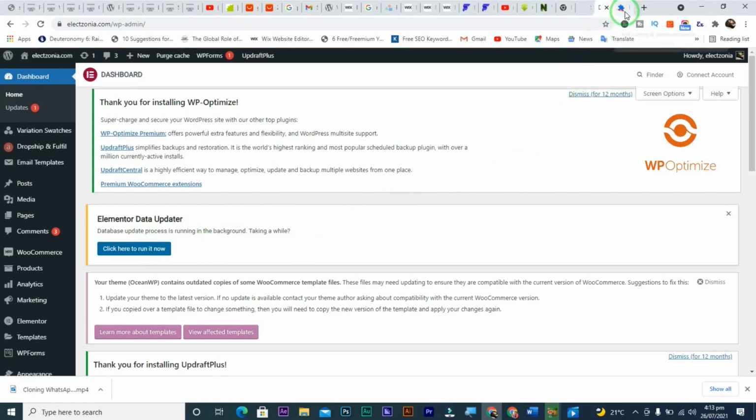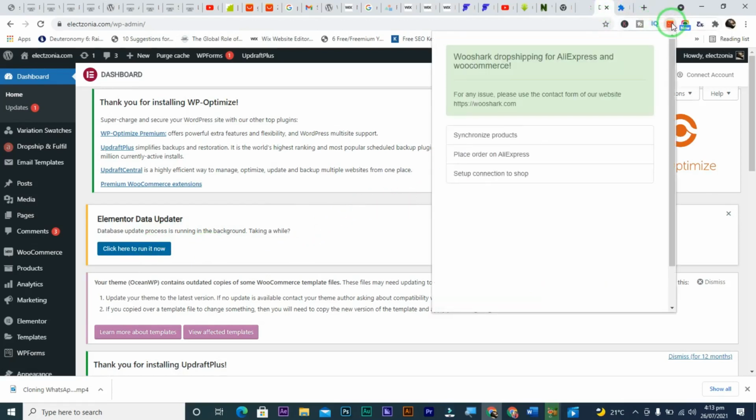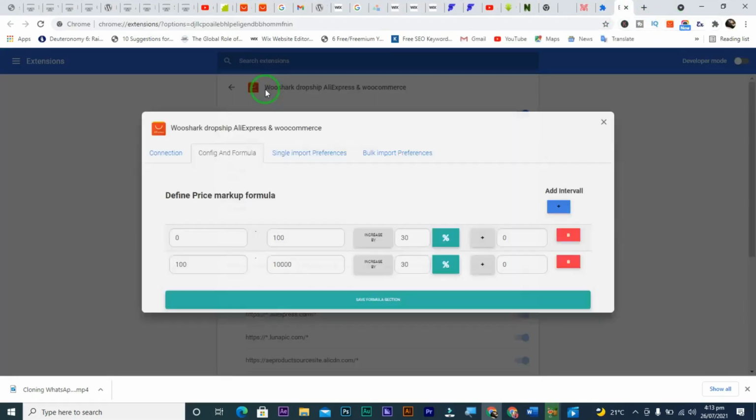But before we do that, we just need to quickly finalize the settings we have here. Now, the setup to shop. So now we have the configuration, we've done the connection. Now we have the configuration and formula. Are you getting that? So for me, I decided that for every product price from $0 to $100, I'm going to be getting 30% increase, and for every product from $100 to $10,000, I'll be getting 30% increase for every one of them.